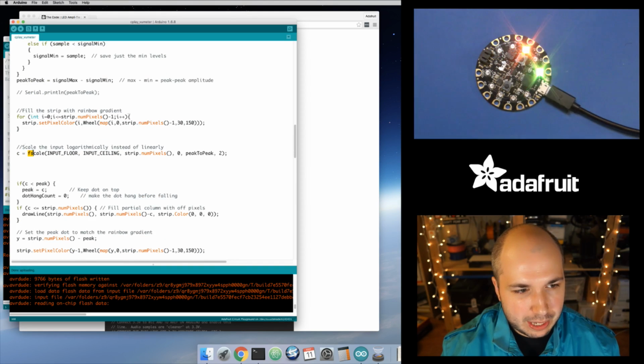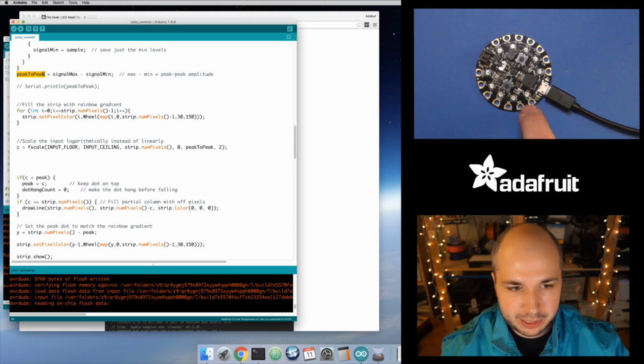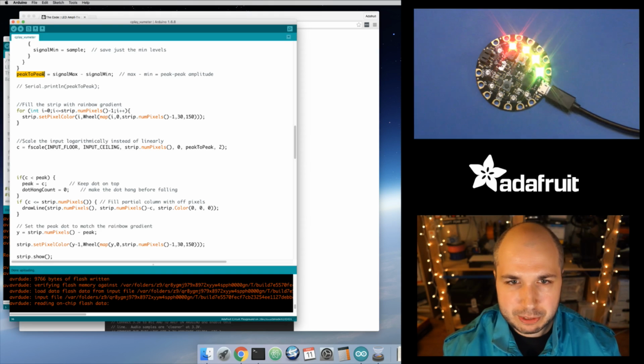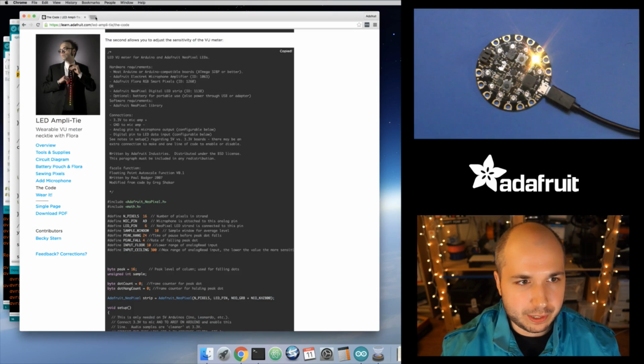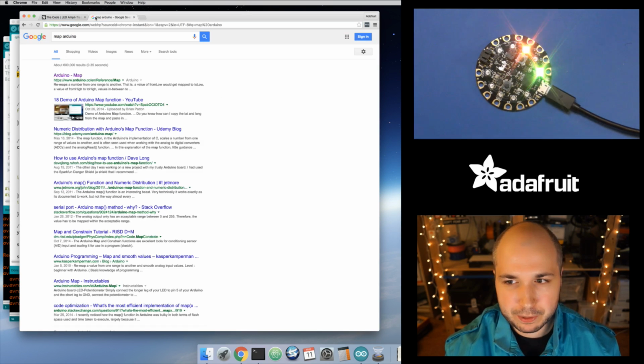And then it calls this f-scale function. Basically what this does is scale this peak-to-peak value to some value within 0 to 10 that's going to map to my range of pixels. And this is very similar. Remember that Arduino map function that I showed last time? Let's search for this. So the map function in Arduino, super handy function.